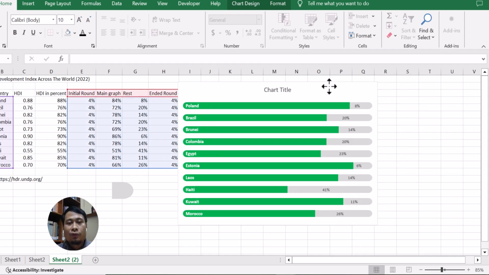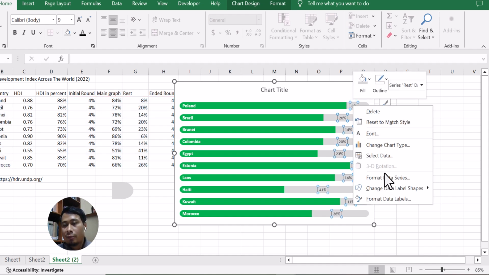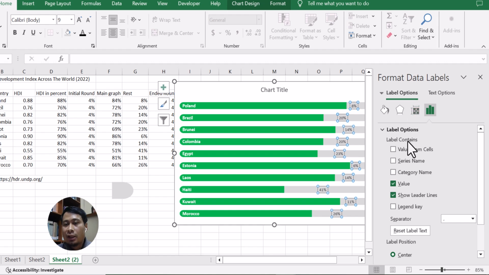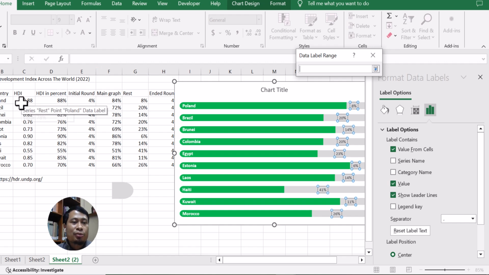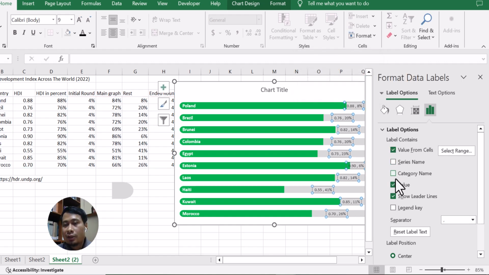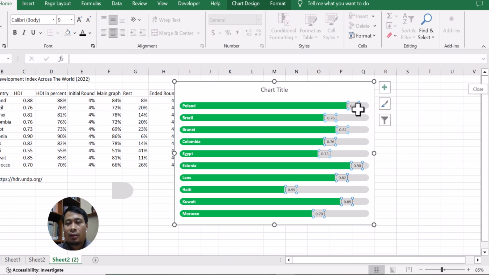After that, let's move it a bit, and then click the data labels again, right click, and then format data labels. After that, let's click the value from cells option, and then select the data label range because we will show the HDI actual value. Let's select it like this, and then press OK. After that, let's uncheck the value and uncheck the show leader lines. And for the label position, let's make it inside. Okay, just like this, and then press Ctrl B to make it bold, and then change the size into 10.